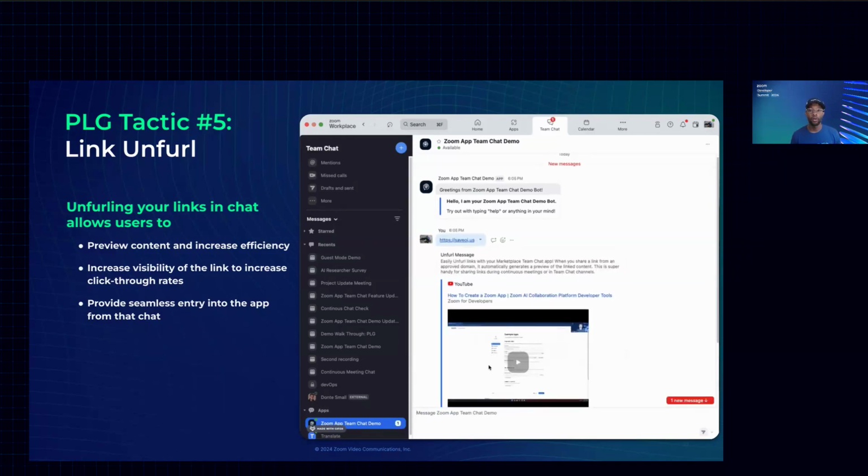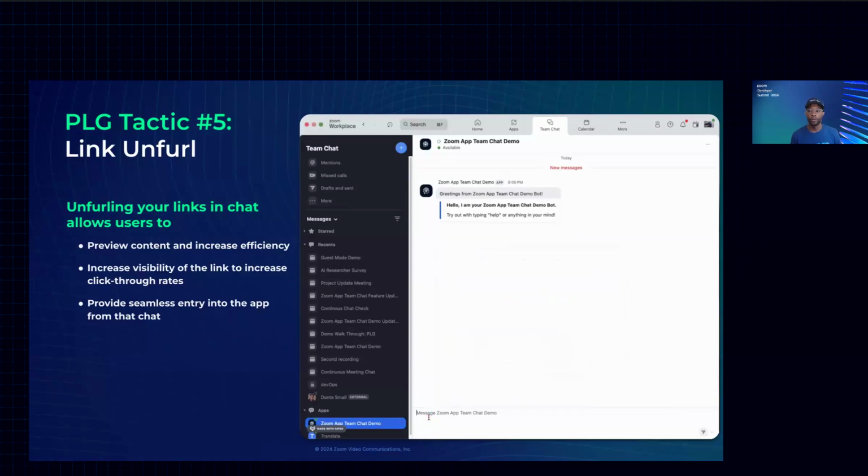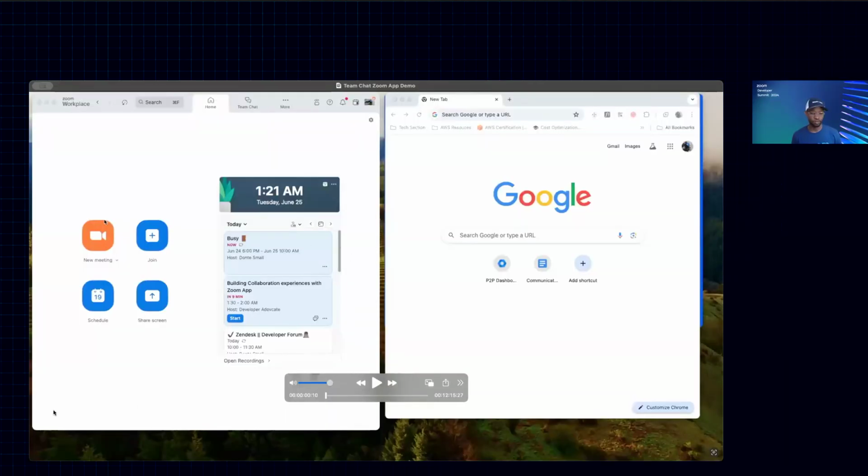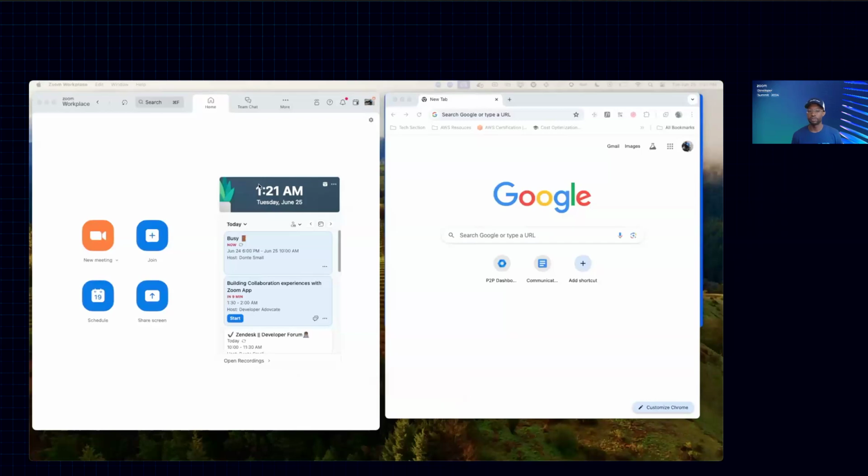Now that we've covered the core Zoom developer tools, let's move on to a live demo. All right, so let's jump right into it. The first thing we're going to want to do is install the Zoom app. I currently don't have it installed, so I'll go through the install flow.